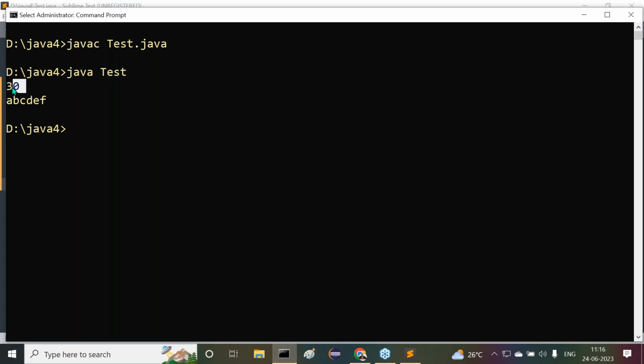Here we are getting output. The first output is 30. The second output is ABC 1, 2, 3. So what's the meaning of it now? Is this code possible or not possible? This code is possible in Java.